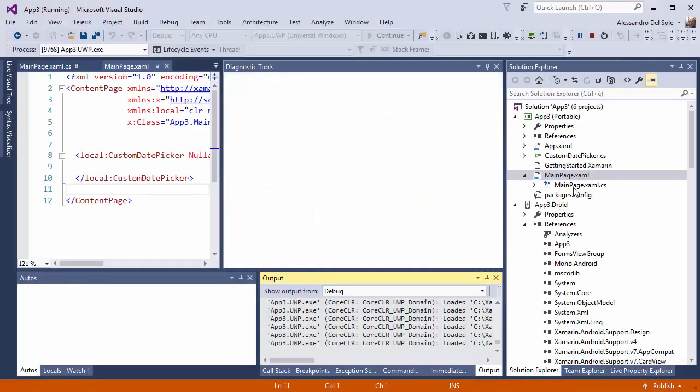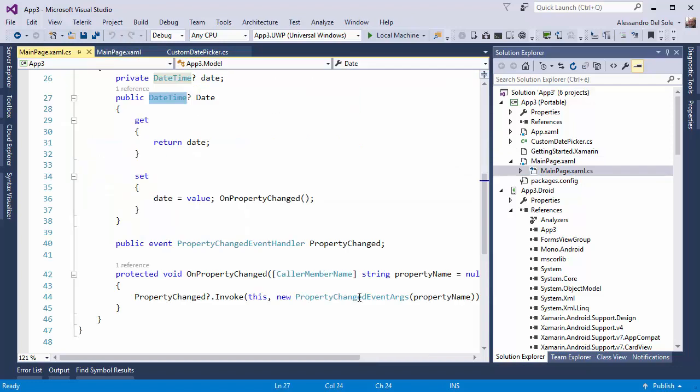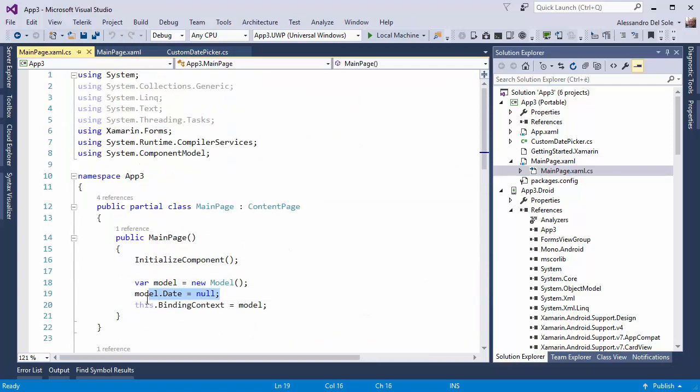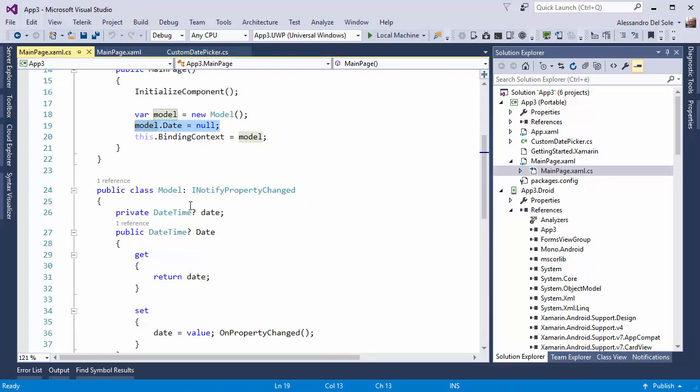What I want to underline is that the property in my model class is assigned with null. If I did this against the built-in DatePicker control from Xamarin.Forms, this would result in an app crash.